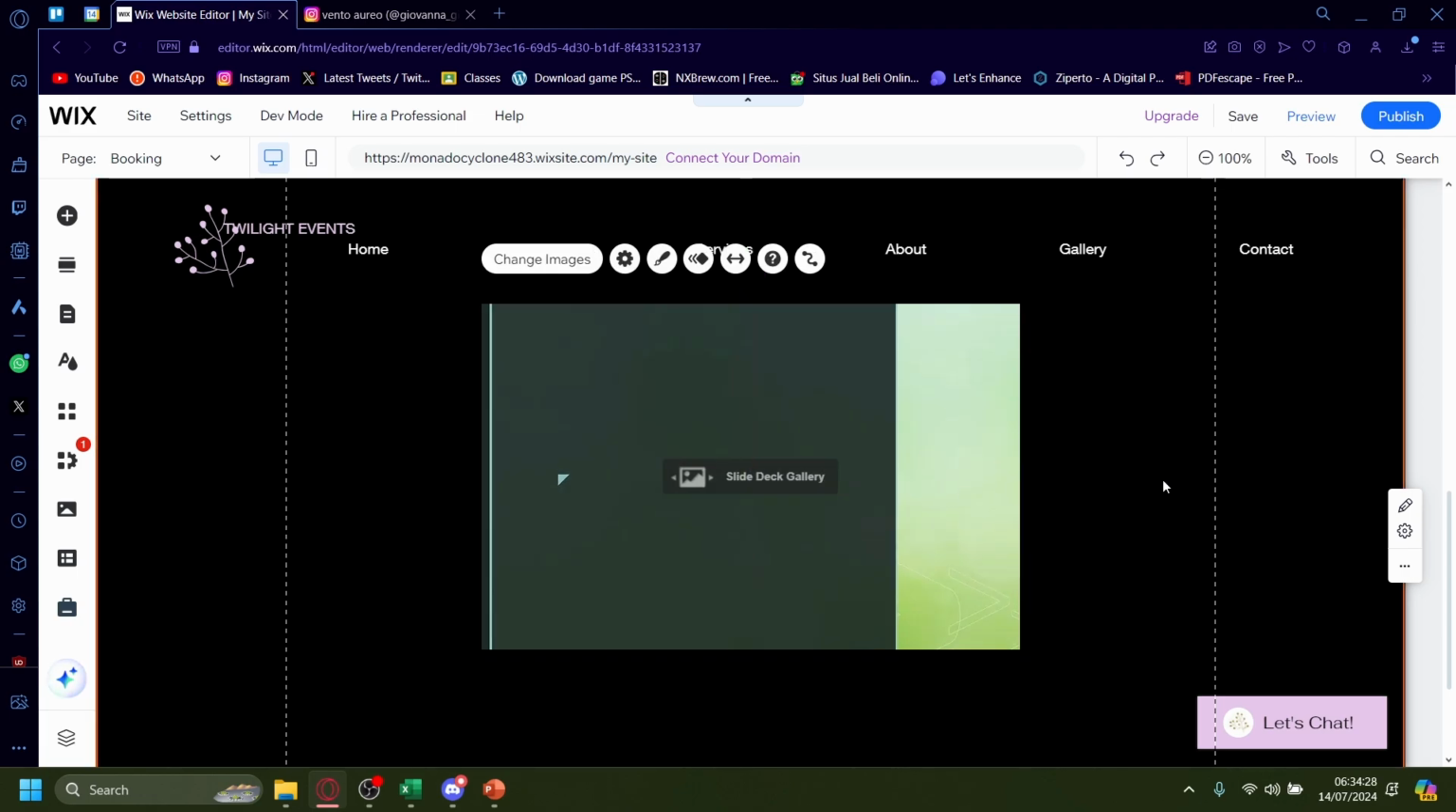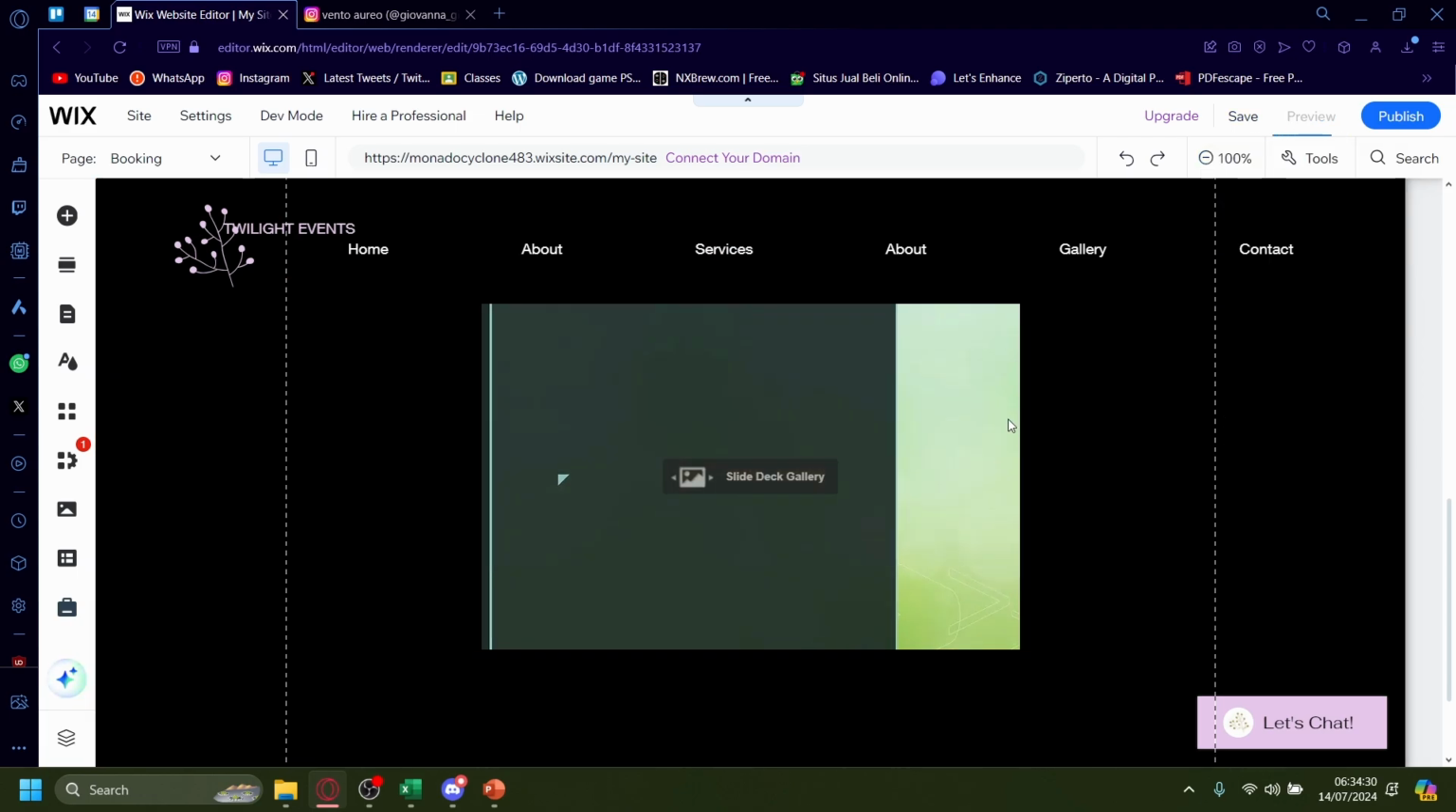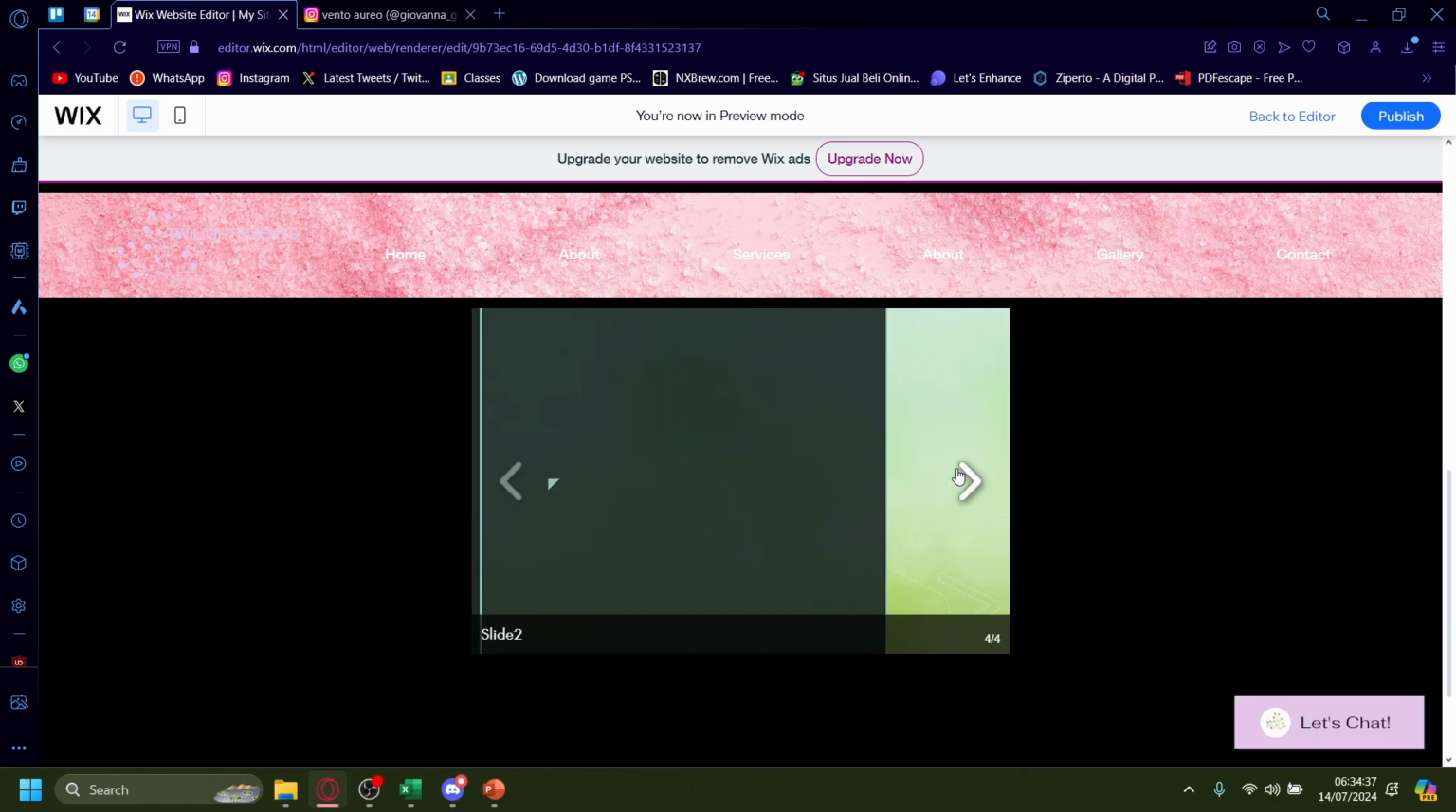And there you go. Now let's preview this. Now you can scroll through the gallery as if it's a PowerPoint on Wix.com. So that is how you add a PowerPoint onto Wix.com. It's as simple as that.